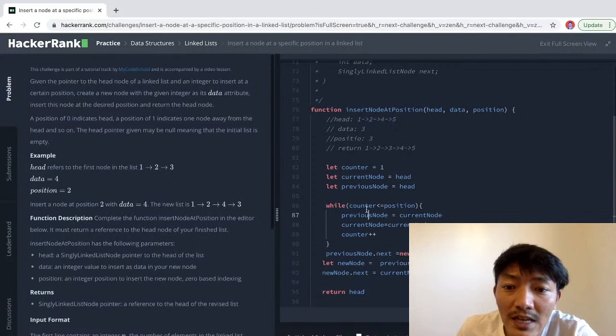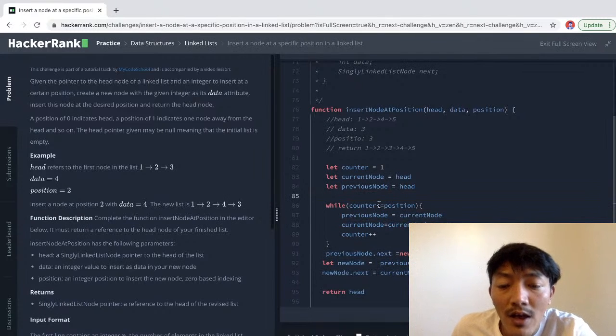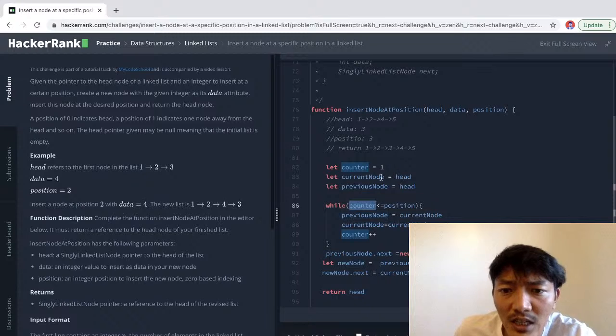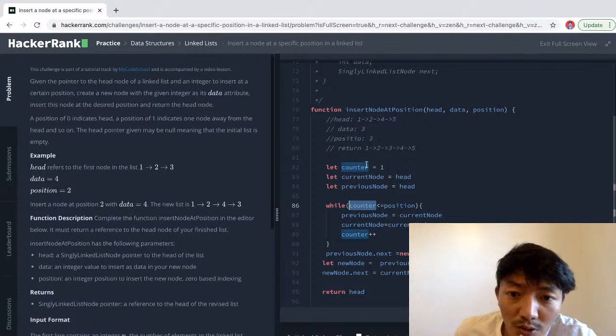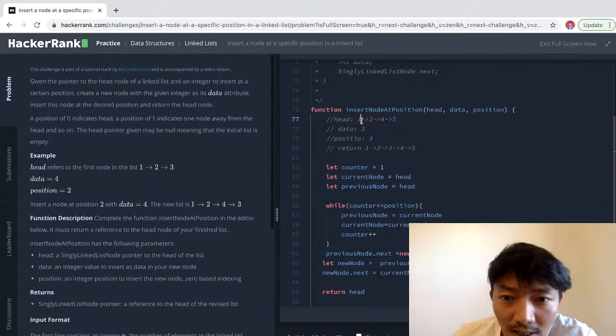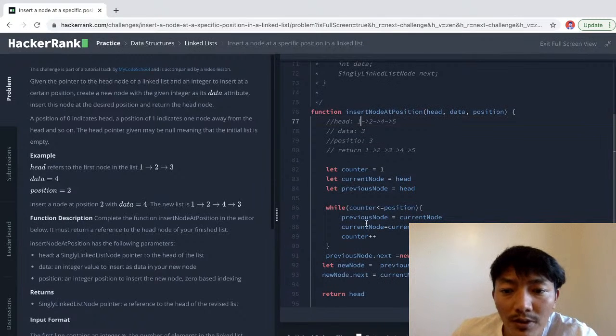Okay, so we enter here, we said when counter is less than or equal to position, we want to go in. So at first, counter is 1, that is less than 3. So what we did was, previous node is the same as this, but current node is changed. Current node is now 2, right? And counter equals now 2.